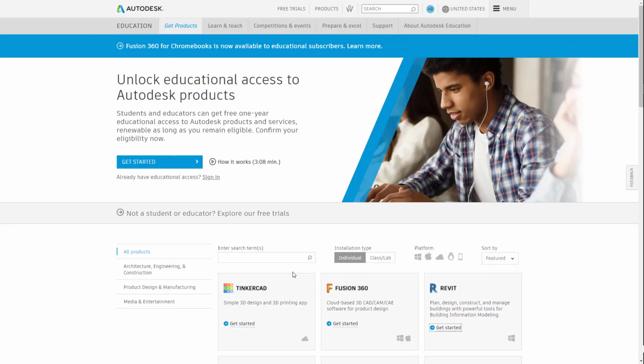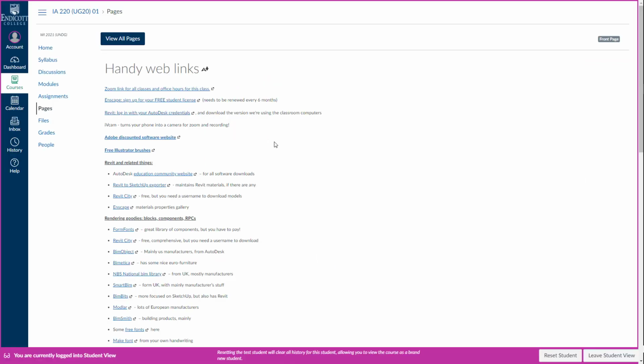But of course, this does mean that you will need to find your login that you used to get your free version of AutoCAD. And do note, the version of Revit in the labs on campus, or the classroom computers, is Revit 2020, not 2021. So you'll probably be best advised to download that version. And there are some other links here.